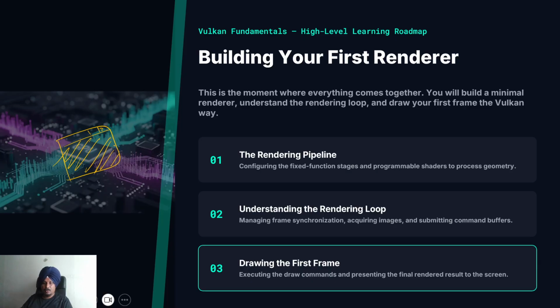Okay, now the next thing would be to understand the rendering loop. Once you have set up the rendering pipeline and the graphics pipeline object, the next thing is to render this graphics pipeline in your render loop. So what we will try to do is some frame synchronization, because you are trying to render your frame in your rendering pipeline onto the screen.